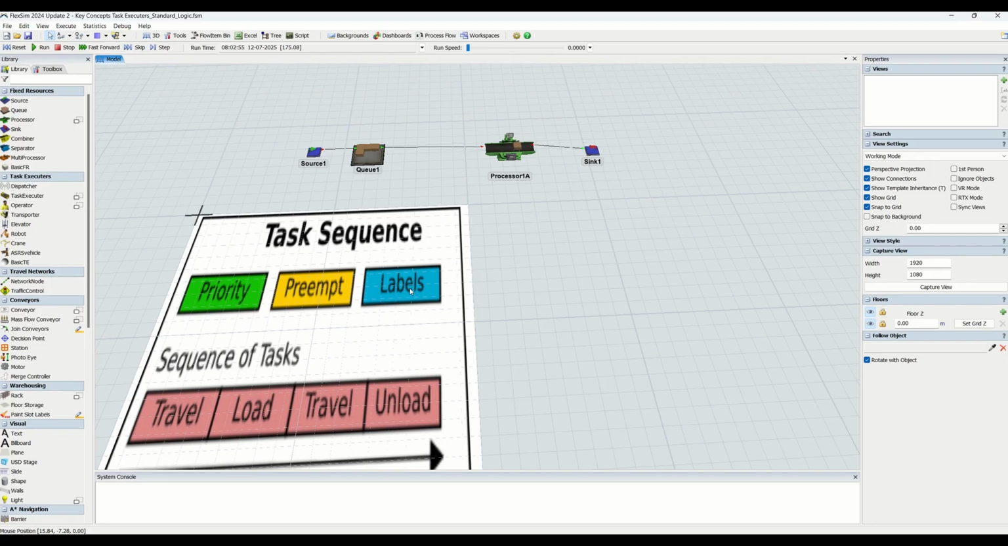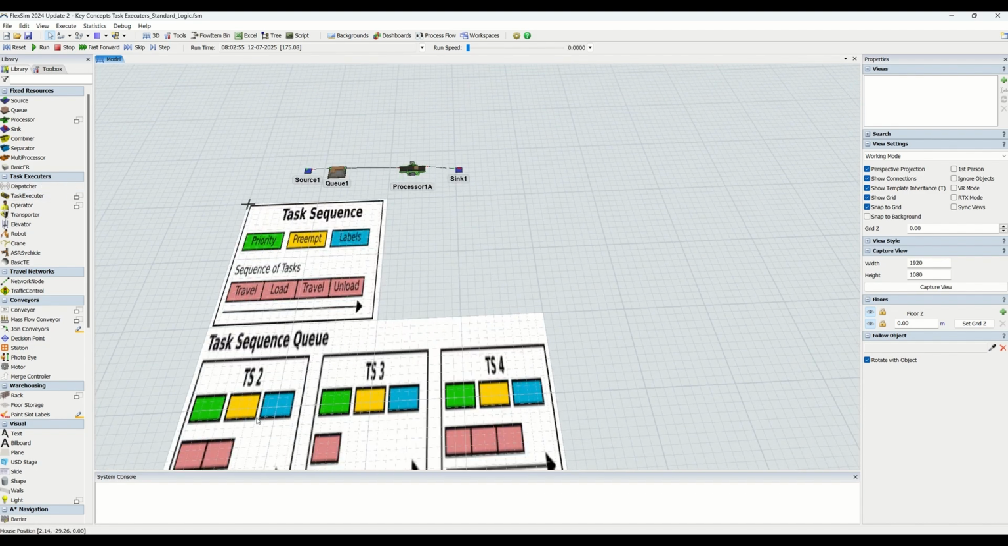Now, talking about a dispatcher versus task executors, a dispatcher object is similar to the task executor except that it does not have an active task sequence. It only has the task sequence queue, which is here. This is what is there in the dispatcher. It doesn't have an active task sequence, and that is what distinguishes the dispatcher class from the task executor and its subclasses. So this is the major difference between the dispatcher and the other task executors.